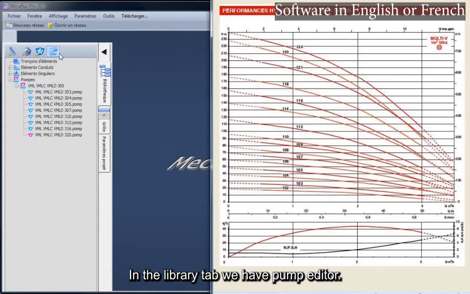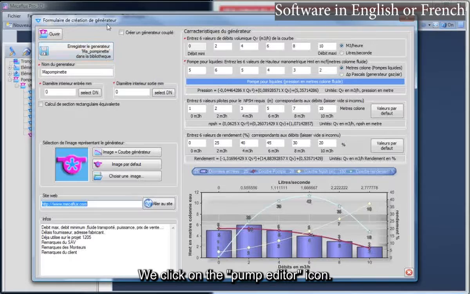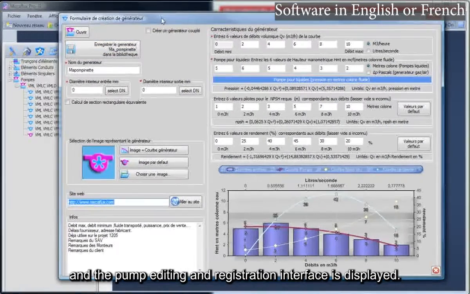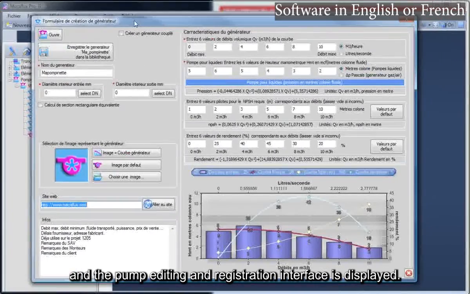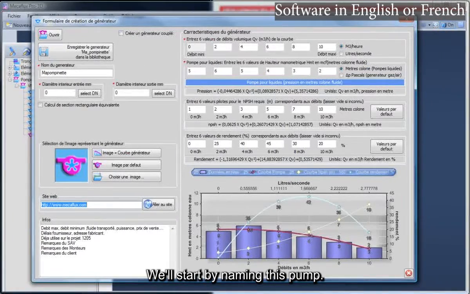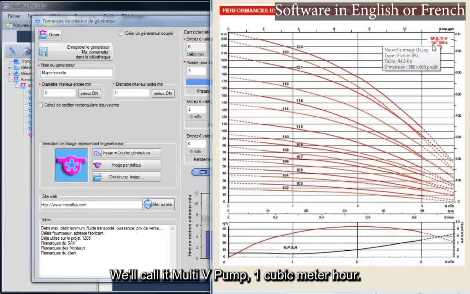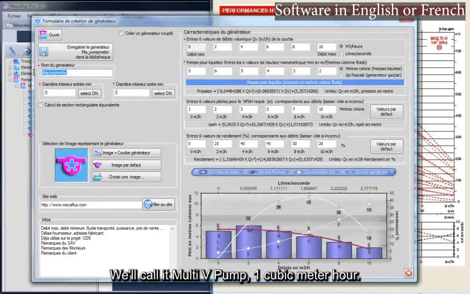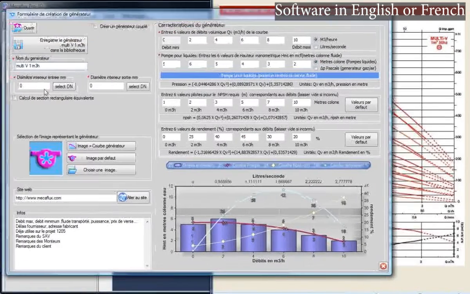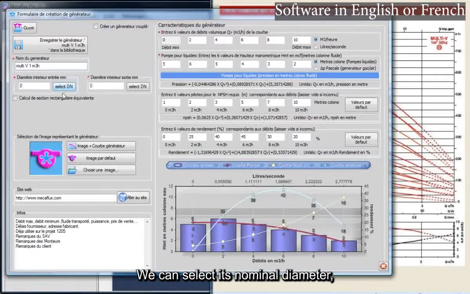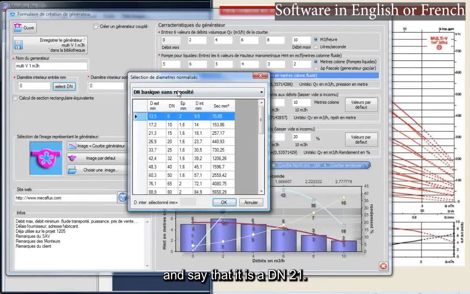In the Library tab we have Pump Editor. We click on the Pump Editor icon, and the pump editing and registration interface is displayed. We'll start by naming this pump. We'll call it Multi-V Pump 1 cubic meter hour. We can select its nominal diameter and say that it is a DN21.